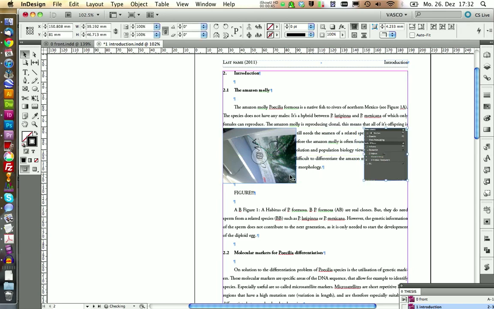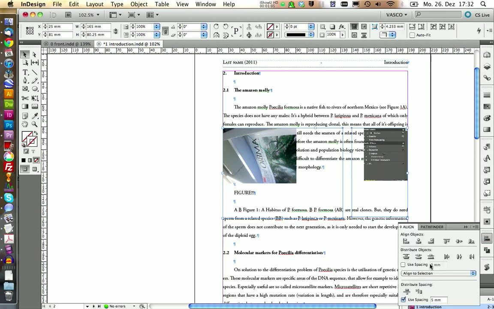Something like this. Therefore, we would need to increase the size a little bit so that they fit well together. This should be fine. If you want to get a spacing between those pictures, I would, for example, always keep the distance between pictures at 5 millimeters. You can use those two buttons to control the spacing of your pictures.